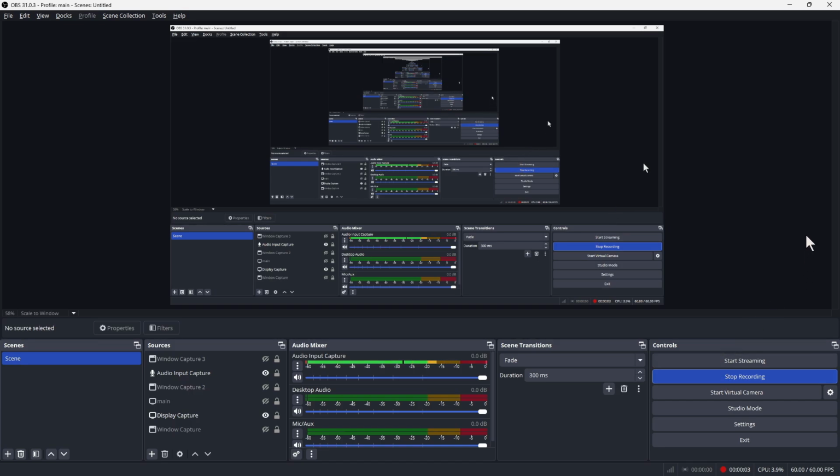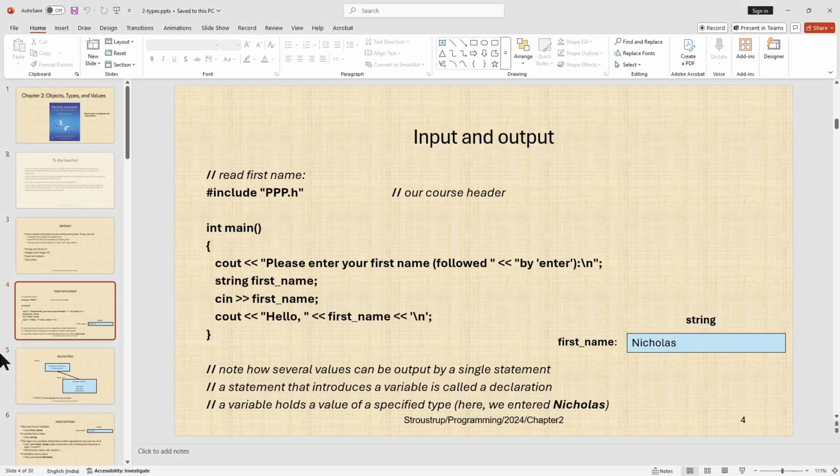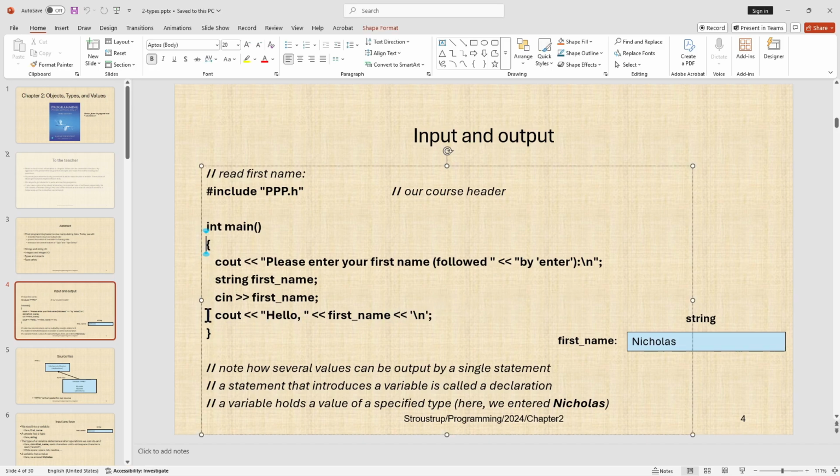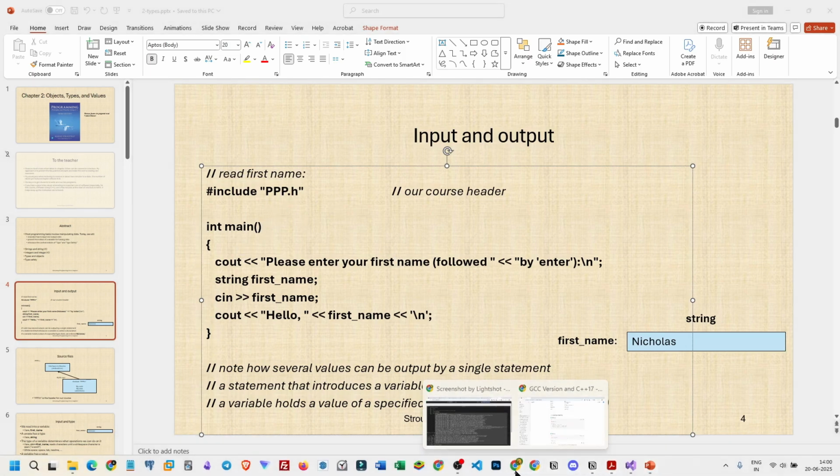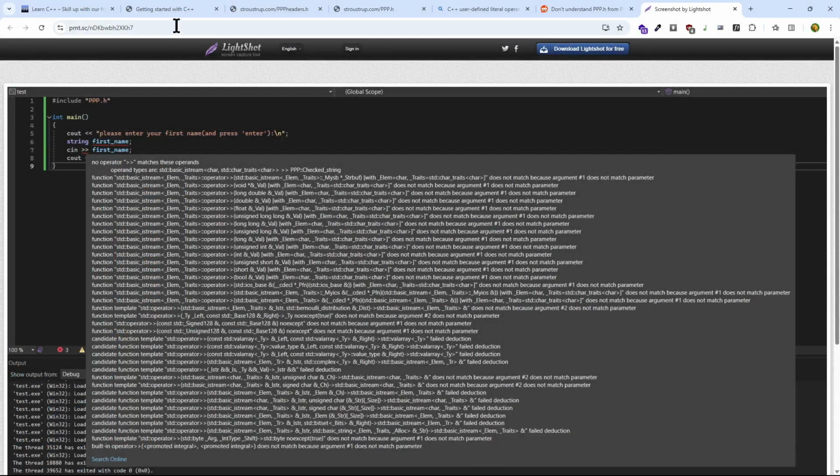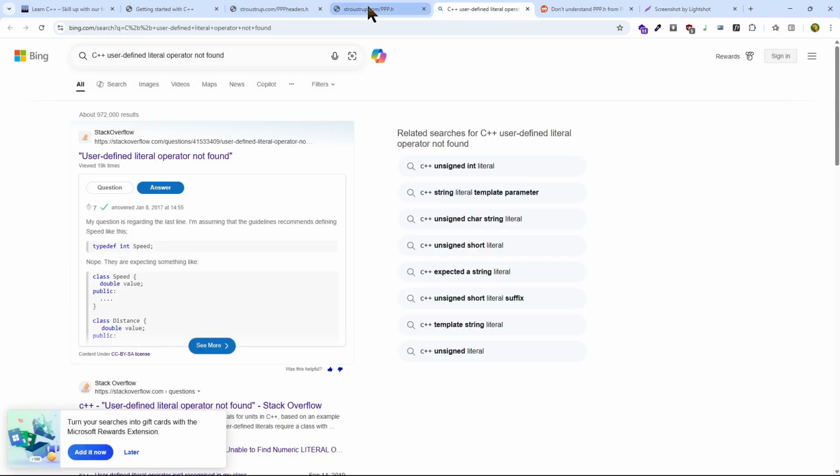So I set up the ppp.h file. This was the default header file provided by the author, Bjarne Stroustrup, for easier setup as a beginner in C++. Previously I showed you how to set up the ppp.h file. So simply head over to this file.